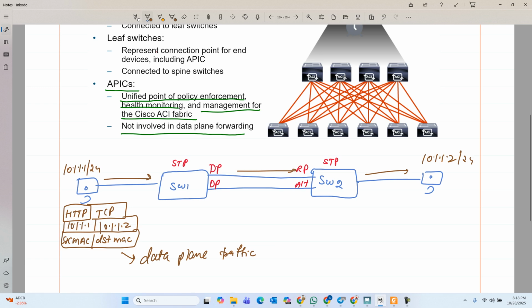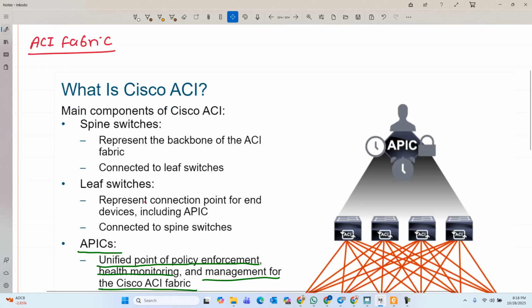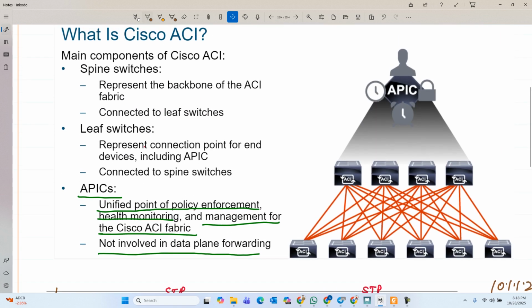That is the control plane traffic. So here when we say data plane, it means that we're talking about the user traffic. That's why the Cisco APIC, like we said, is not involved in data plane forwarding. It means that when two users communicate, they have nothing to do with the APIC. APIC will never participate in that traffic flow.